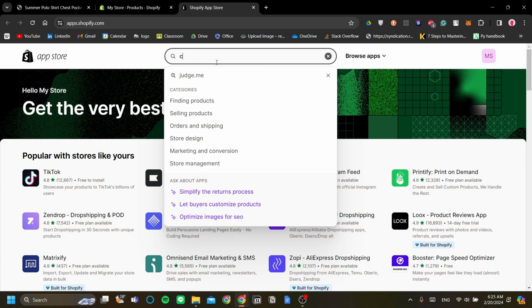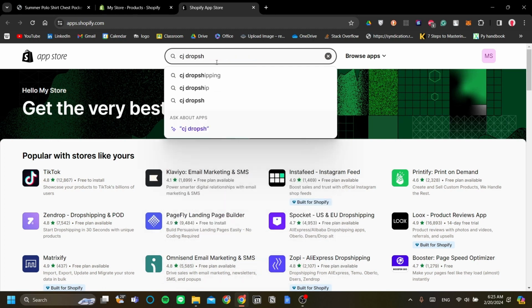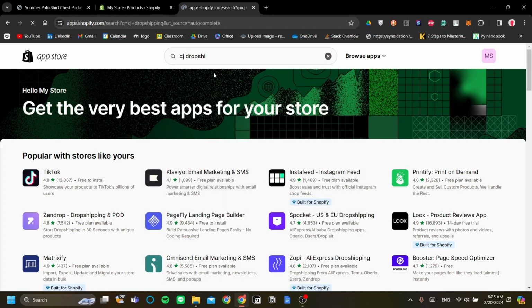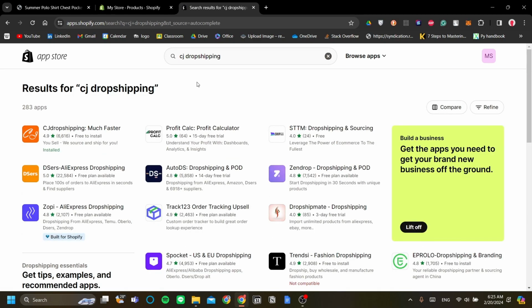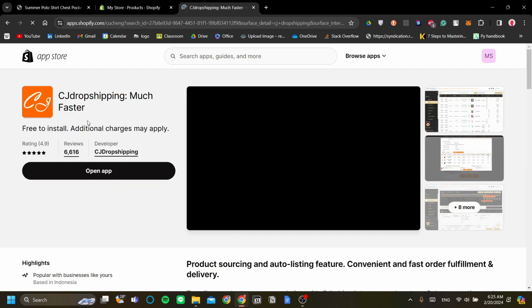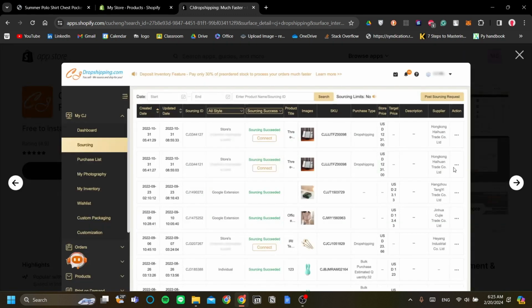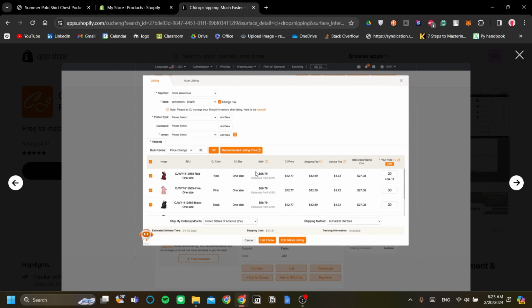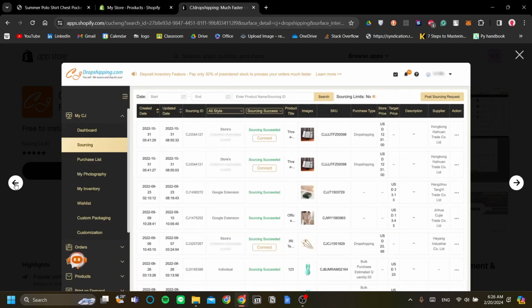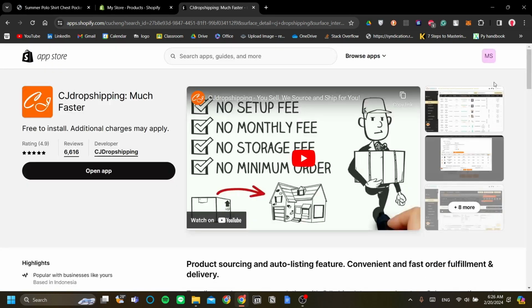So let's type in CJ Dropshipping in the search bar, and let's click CJ Dropshipping, and here is the app that you want to install. Now again, I have installed the app, so it has an open app button, but if you haven't, click the install app. Now if you see, it is pretty easy to set up. So what this app does is that it will connect your Shopify store to your CJ Dropshipping account.